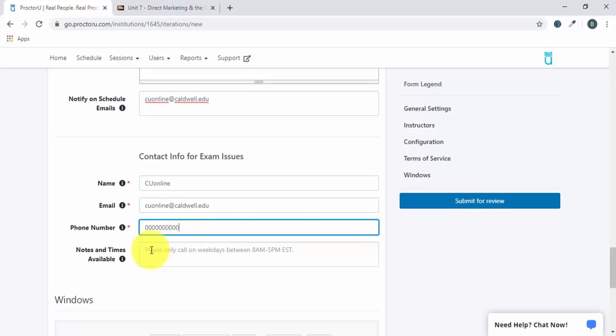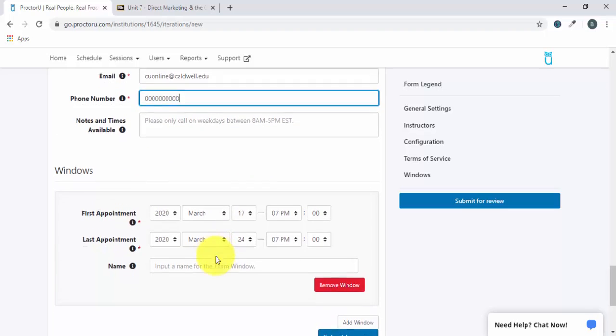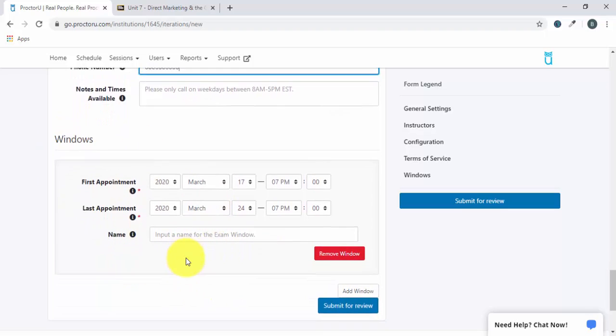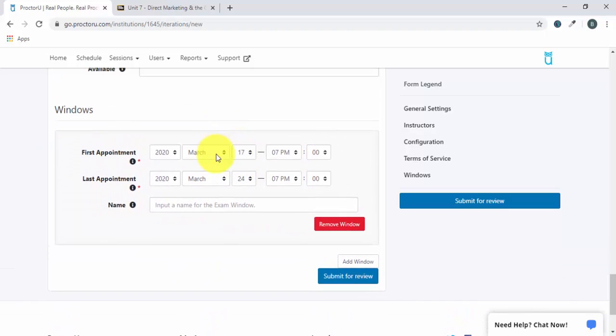If you're only going to be available during a certain time frame, you could put that here as well. And then here under Windows, you're going to determine the allotted time frame for your students to be able to set appointments to take their test since they need to be proctored.